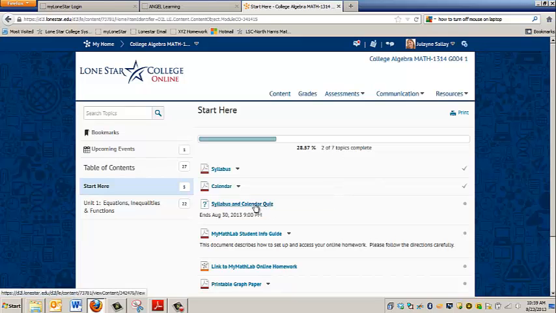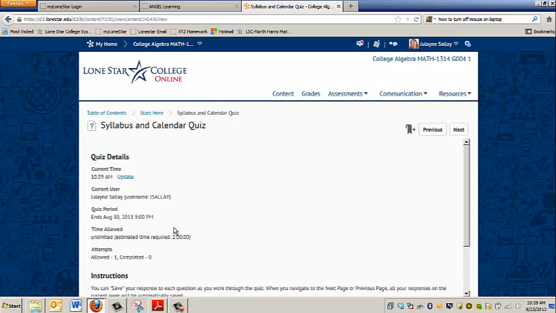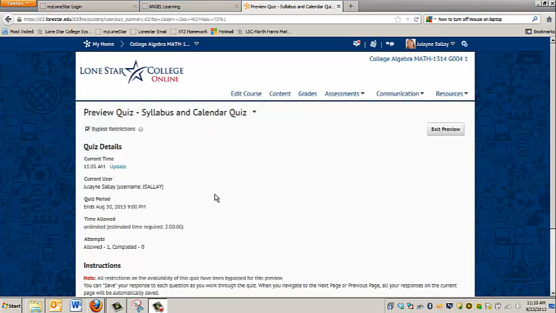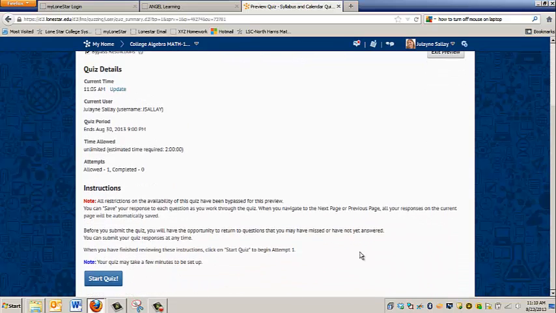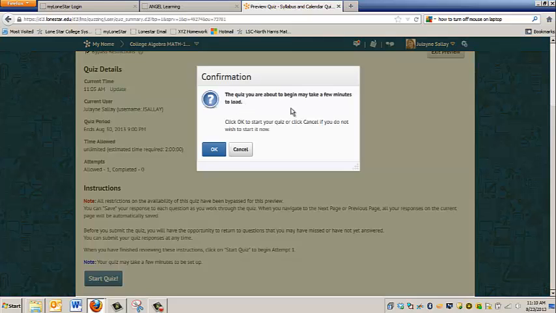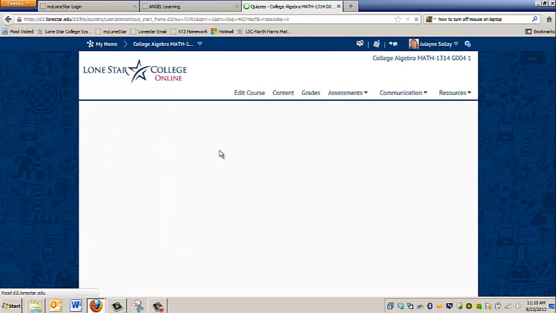Next, I'd like you to take a syllabus and calendar quiz. Once you understand what the syllabus and the calendar say, you can take the quiz. Your syllabus and calendar quiz will look similar to this. If you scroll to the bottom, you'll see Start Quiz. So once you click Start Quiz, it warns you that you're going to start this quiz. You only have one attempt.